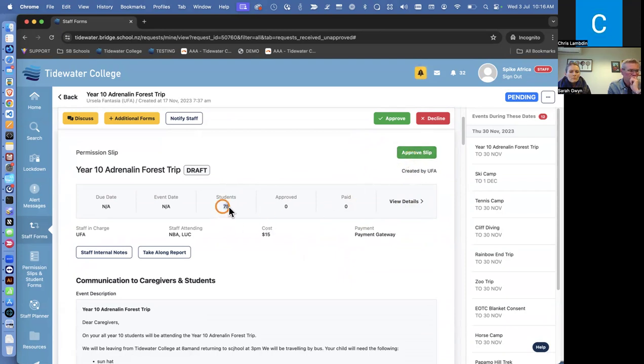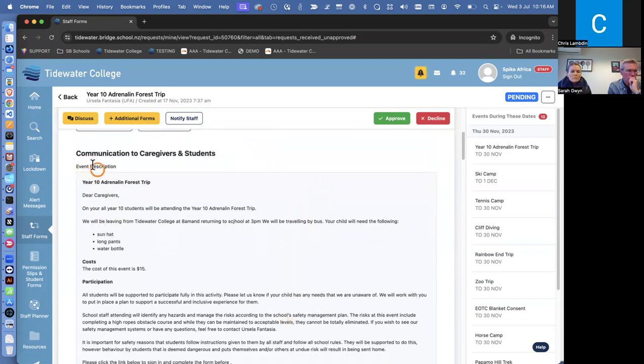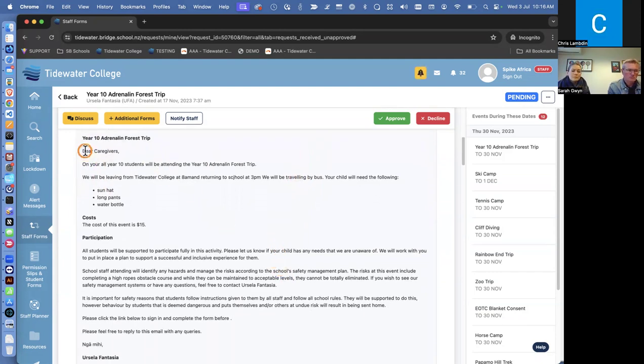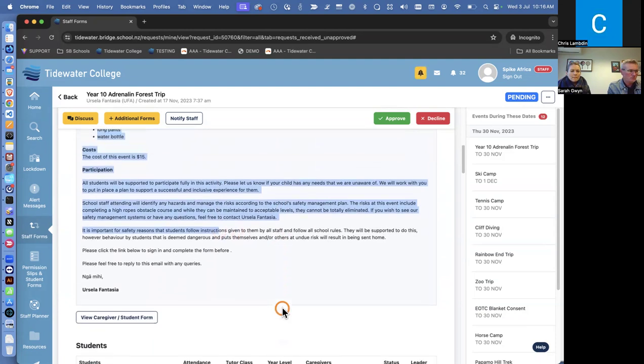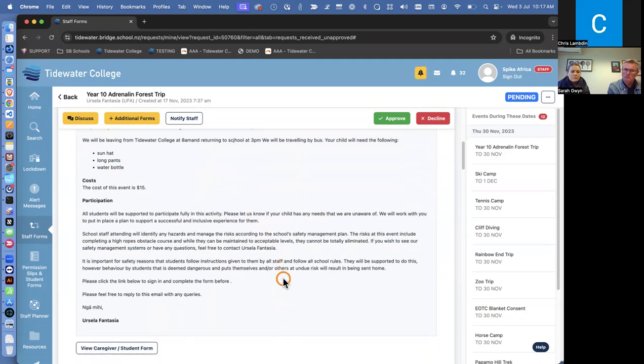We can see that there are 75 students on this trip. It should be showing the due date and the event date here as well. I missed that. Here's the communication to caregivers. This is the event letter that Ursula is proposing to send to caregivers, and she did this with the help of a template. When she created her permission slip, there was a template automatically loaded for her, and she just needed to change the relevant details for her event.